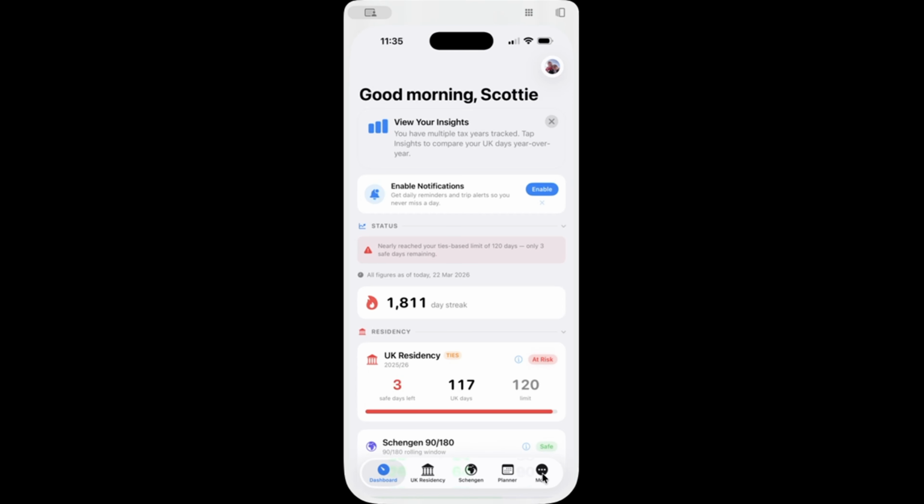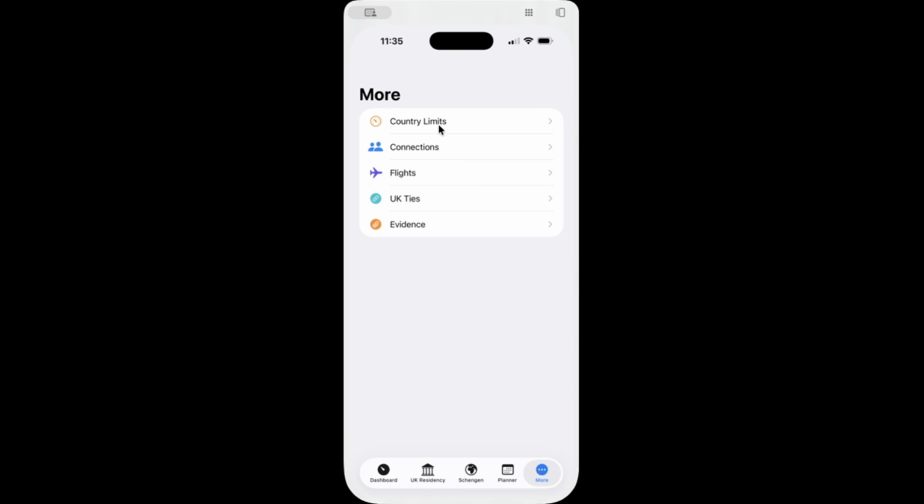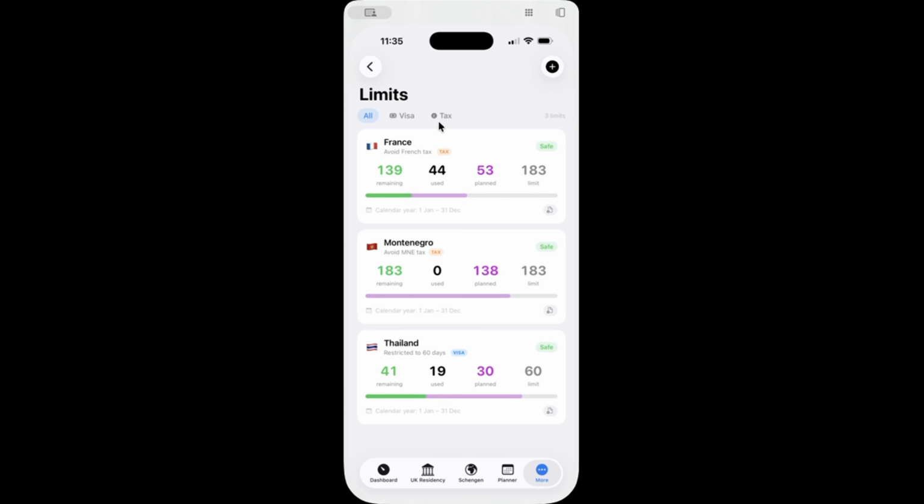If I go into more and I go on to country limits, you can see that in addition to my data, I've got France, Montenegro, and Thailand in here, which is kind of useful for me because I've set these rules up. Clearly, I don't want to pay tax if I don't need to in France or Montenegro. So I've set up a kind of a tax filter. And in Thailand, I'm restricted to 60 days, simply from a visa point of view. But as you can see from the French and Montenegro, I'm limited to half a year, or if I spend more than half a year, I will be taxed.